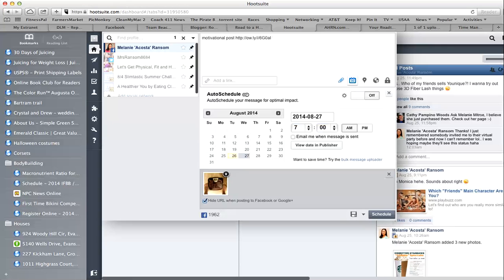And remember to click either AM or PM. You have the option of having Hootsuite email you when the message is sent. I don't really do that because I already get too many emails. And so when everything looks right, go ahead and hit schedule.